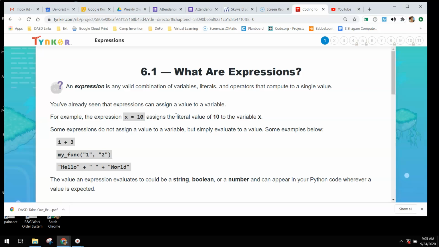So we've used expressions to assign values to a variable. For example, if you said x assign value 10, that gives the literal value 10, the number, to the variable x. Some expressions do not assign a value, but just evaluate to a value. For example, 1 plus 3 would give you a value. My function, 1, 2, those are not numbers, those are treated as letters. Hello plus blank plus world would print out hello space world.